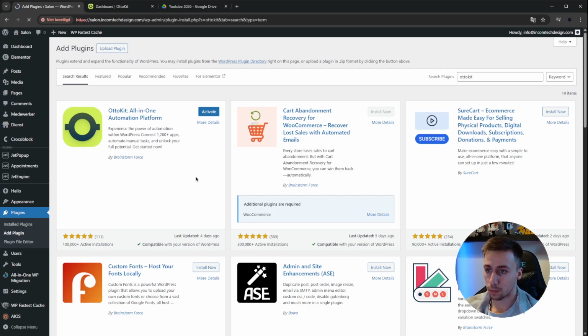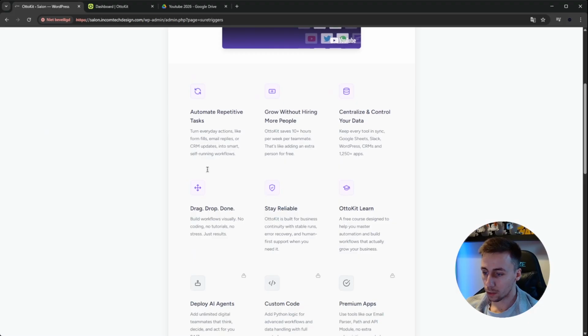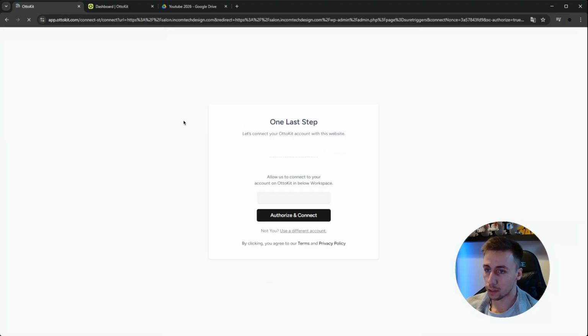So let's see what it comes up with. Probably some pop-up for us to log in. There we go. So let's see. We can go ahead and click on get started. And now we are able to connect our AutoKit account to our WordPress website. As you can see, it's using that correct email. So we're going to authorize and connect. Let's wait for this to load.